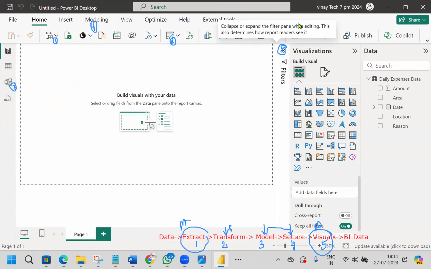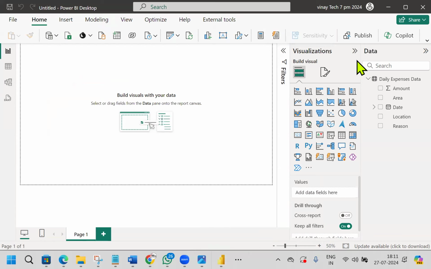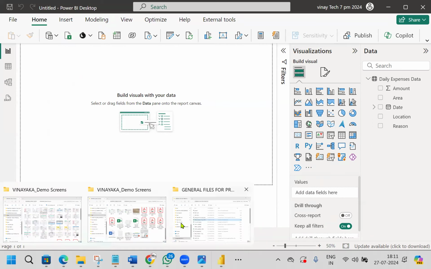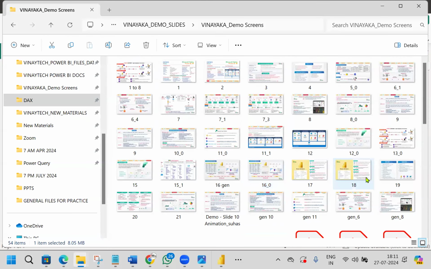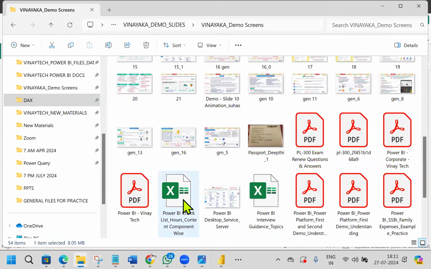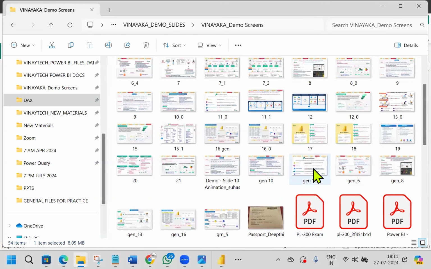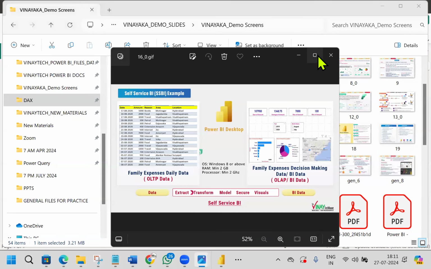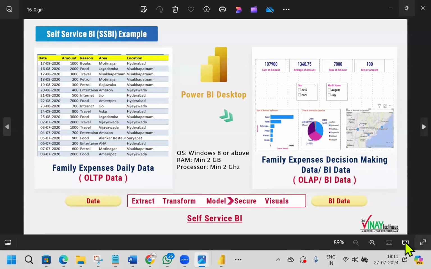Now I will explain the fifth one. Kindly focus. What I want to create, this is the report I want to create. Kindly focus. Don't look at your mobile phones, tabs, etc. Then only you understand. Otherwise, you lose your attention.